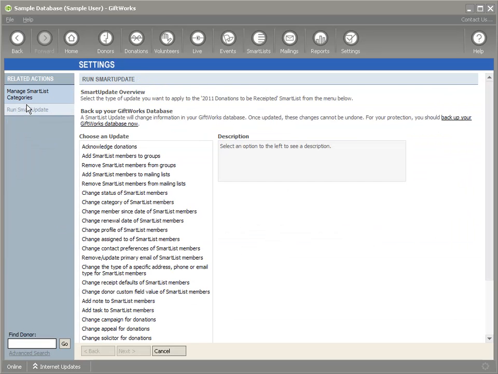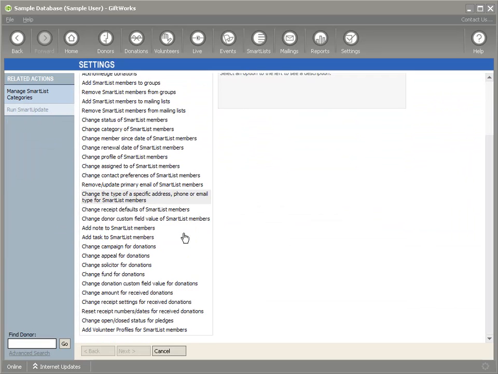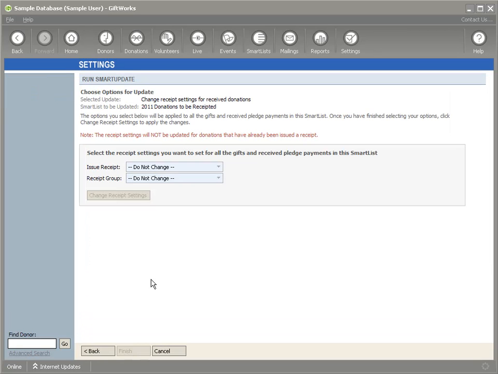So I'm going to click on Run Smart Update for this list. I'm going to scroll down, and I'm going to find the option that says Change Receipt Settings for Received Donations. And I'm going to click on Next. This smart update is only going to make changes to this list of these 2011 donations to be receipted. That is those 89 donations. And the setting I'm going to change is the receipt setting.